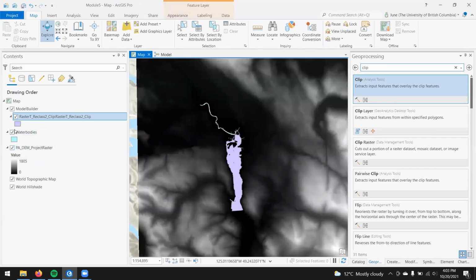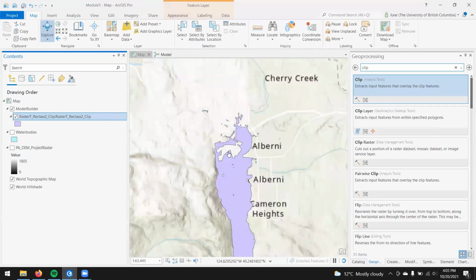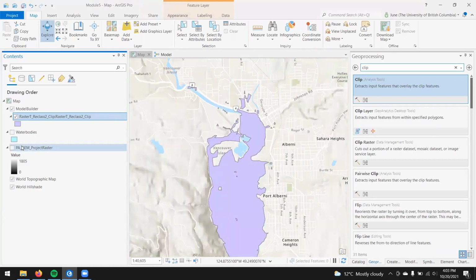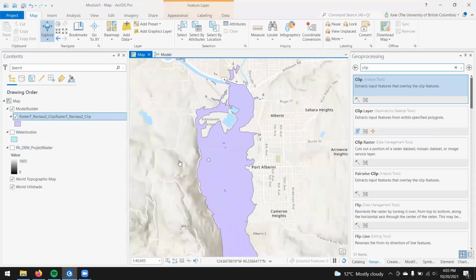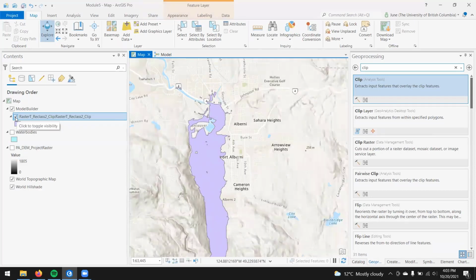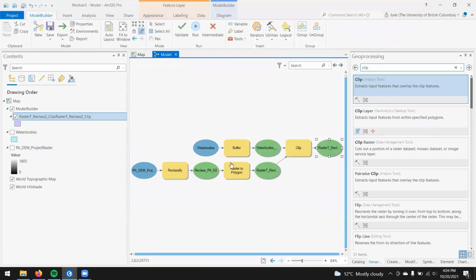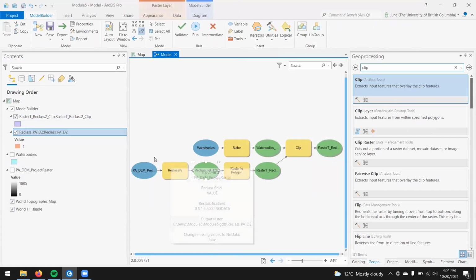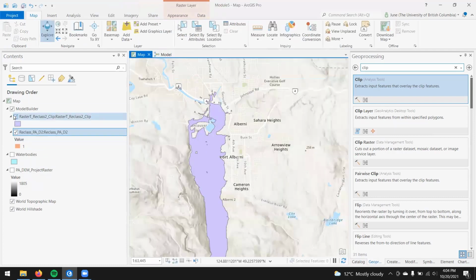clips, right? So we turn this off, we turn this off, we look at this layer, and we say, okay, these are, according to the model, areas that are within 5 meters above sea level, or below 5 meters, and within a kilometer of the coastline. Now, if you want to see what these intermediary steps look like, you can right click and select add to display. And this will also come up on the display.